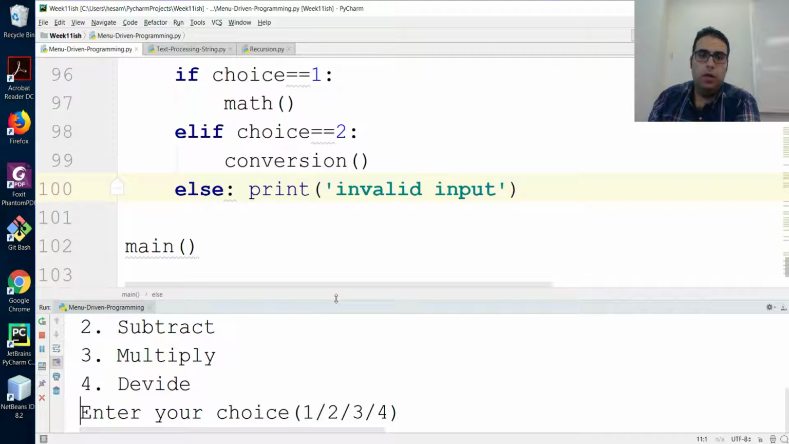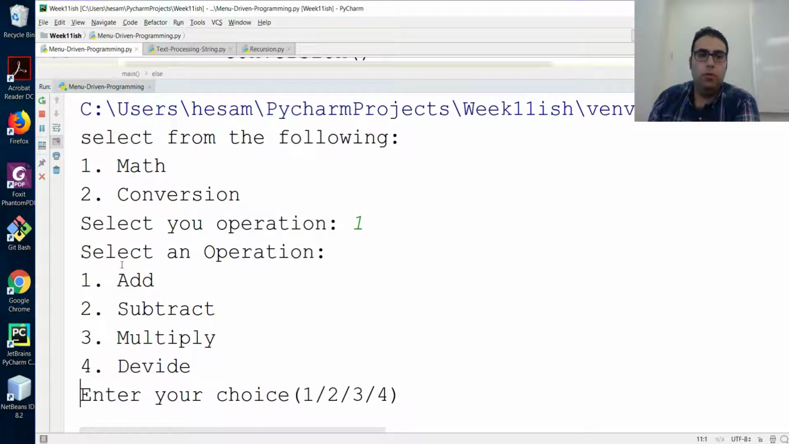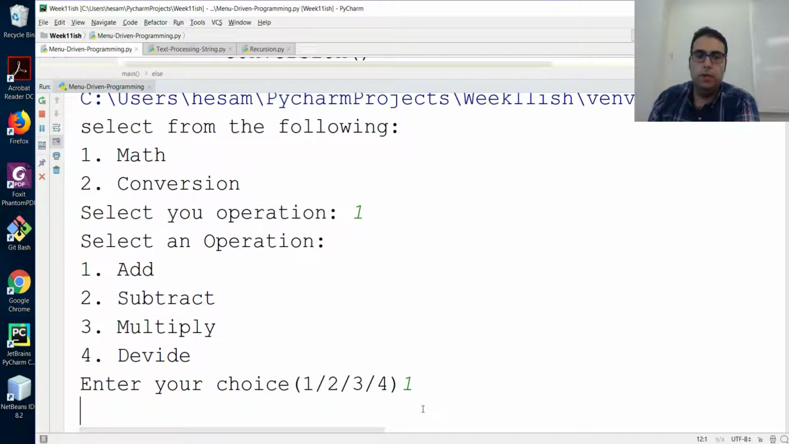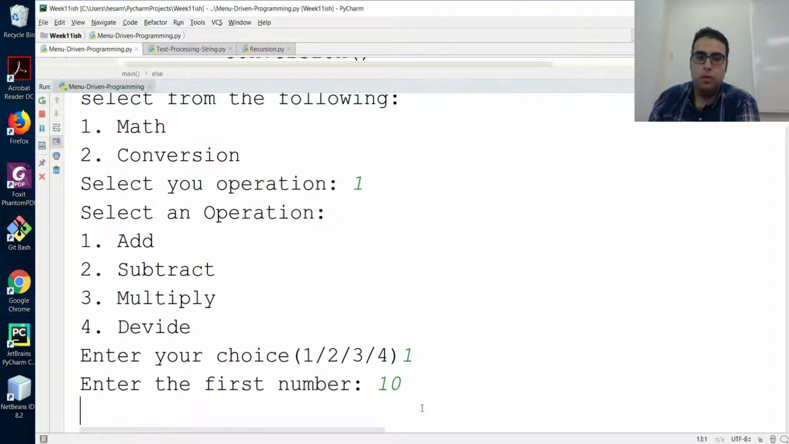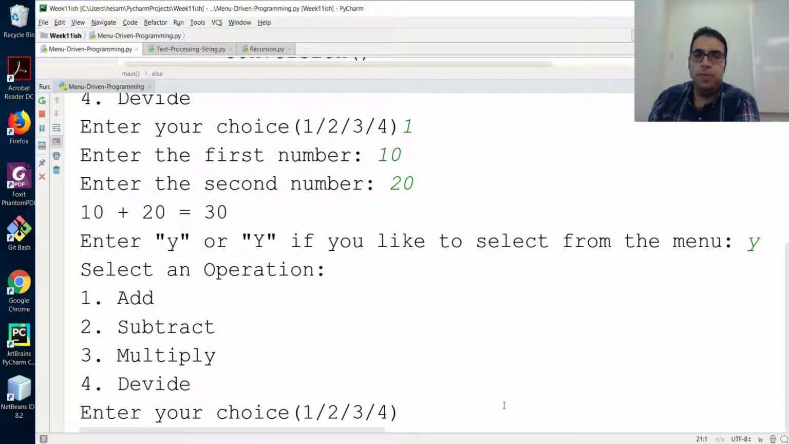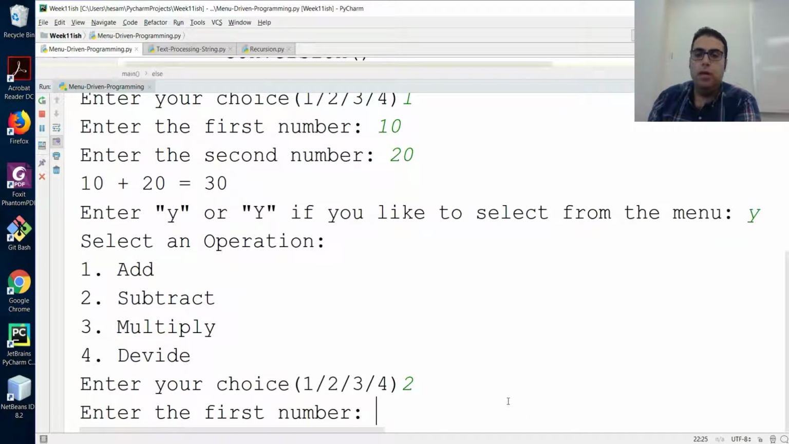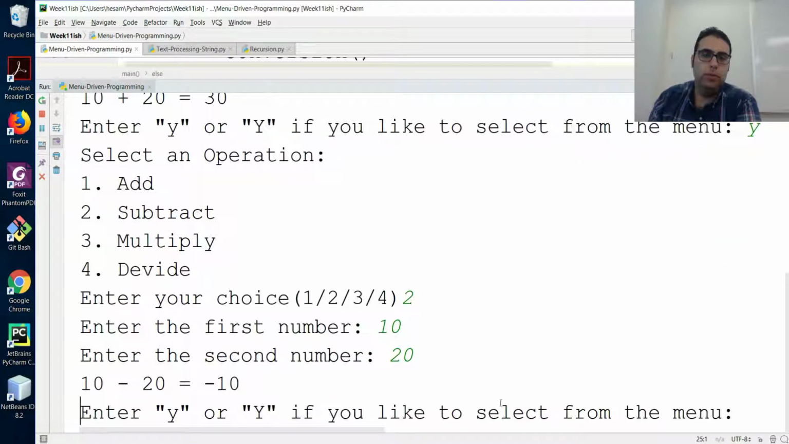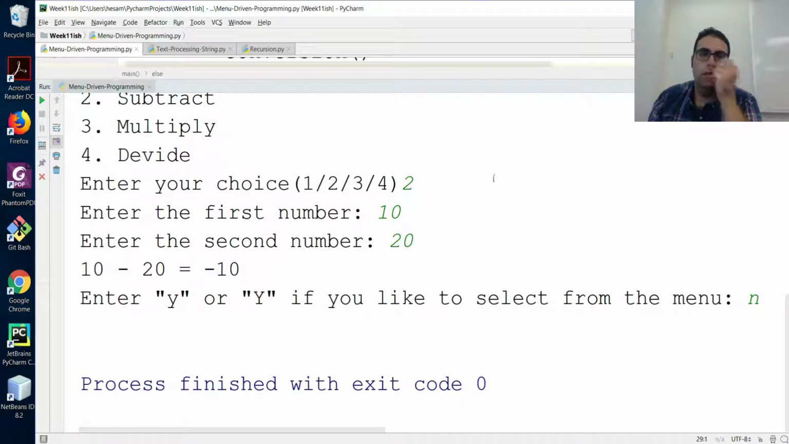Let's run it again. 1. Alright, so we're entering in sub menu, which is the math. So we're gonna select an operation. Let's say 1, 20, and then when you say yes, you can select from this menu again, but now we need the option to go back to the previous menu. So if you say no, we're done.